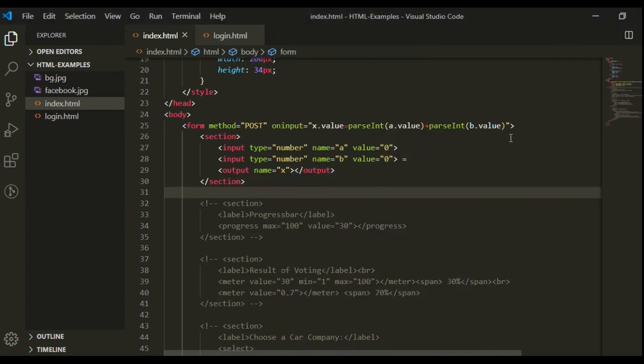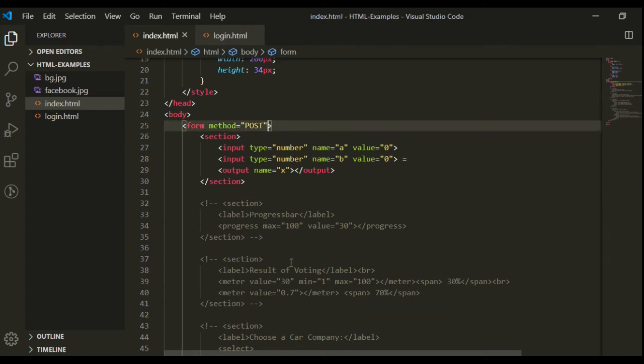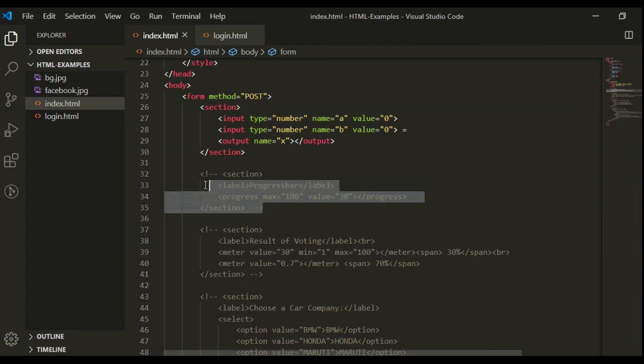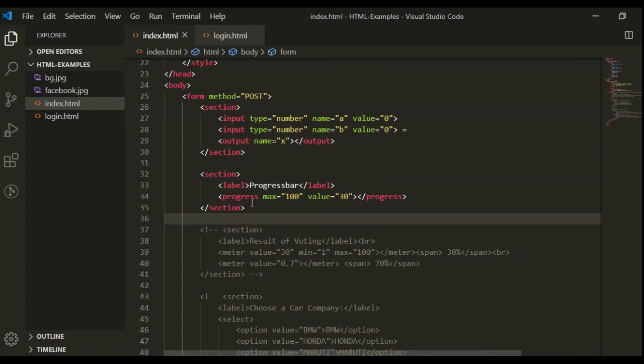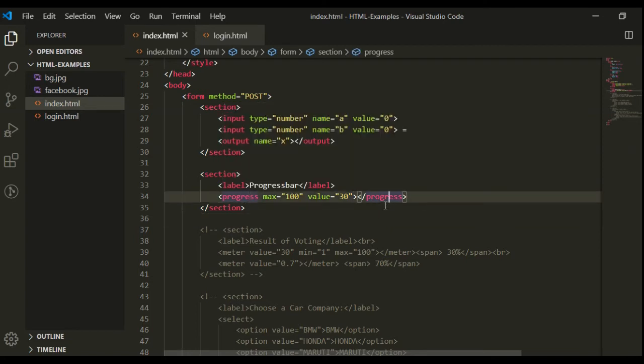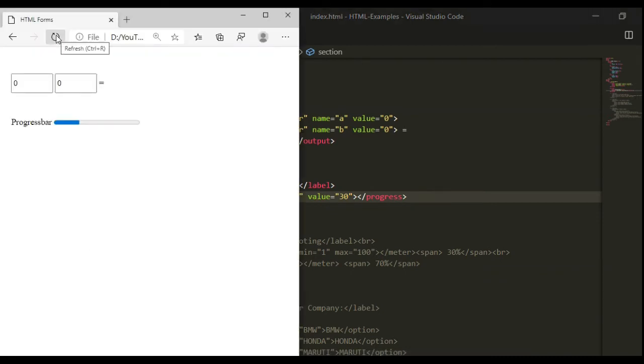Here I am just removing this code and we have the progress bar. This is our progress tag, and this tag has 2 attributes, max and value. So first let's see it on the browser. This progress bar shows the status of any currently running task.